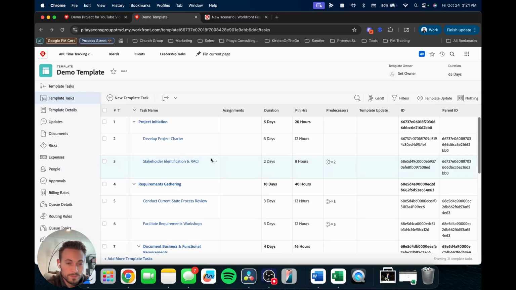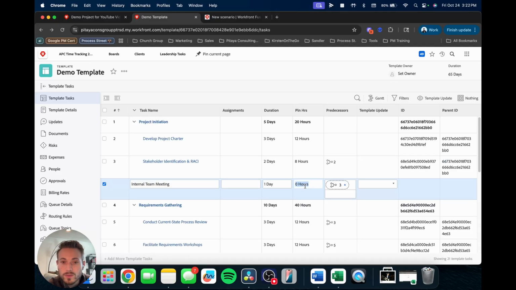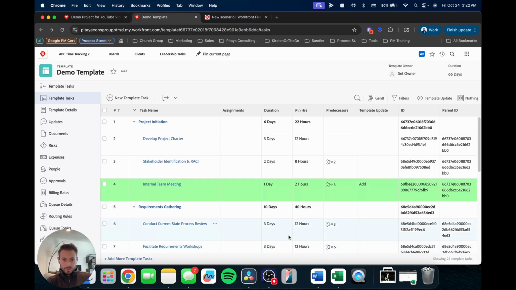So let's start here actually, and let's look at what task we want to add. Let's just add a new task right here, and let's call this internal team meeting. It's going to be after the stakeholder. We're planning it to take 2 hours. Then this is a new view I've added called template update, and we're going to say add because we're adding this task. And I've made it so it's super clear visually to see, hey, this needs to be done.